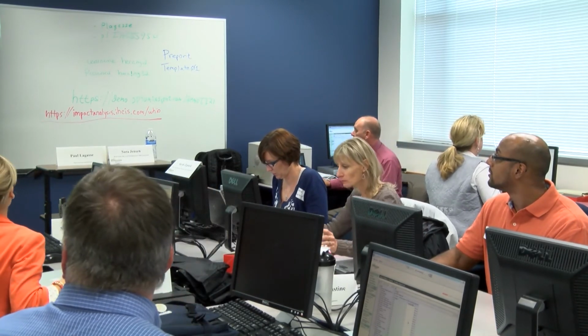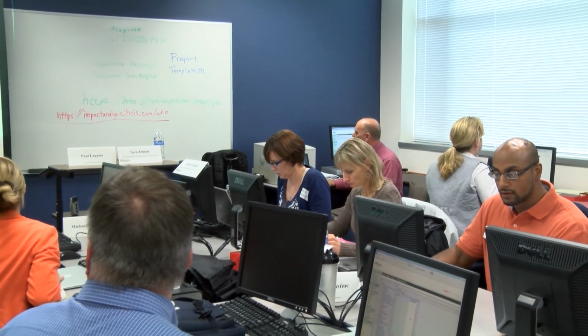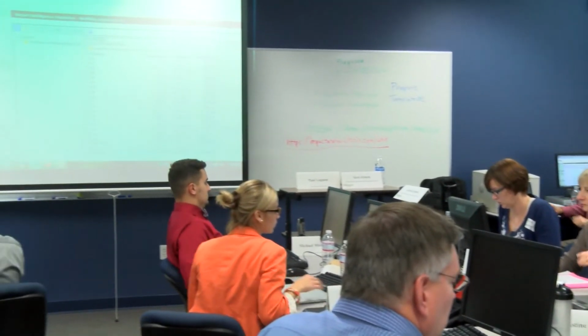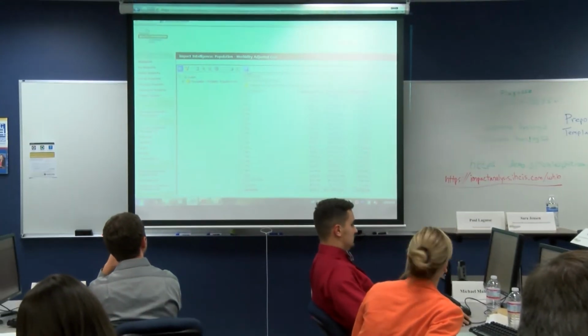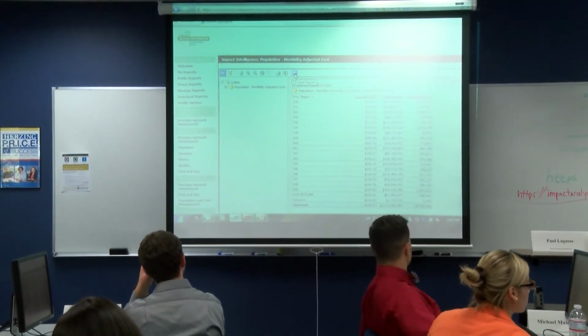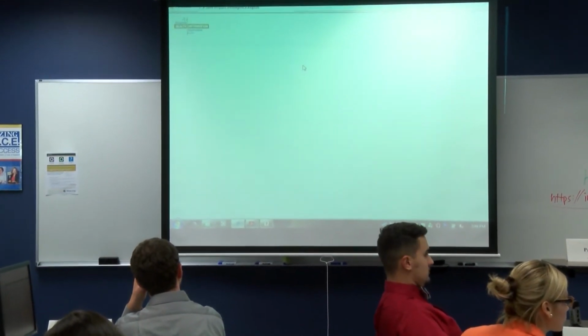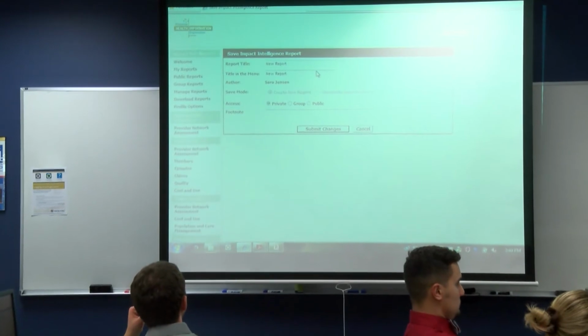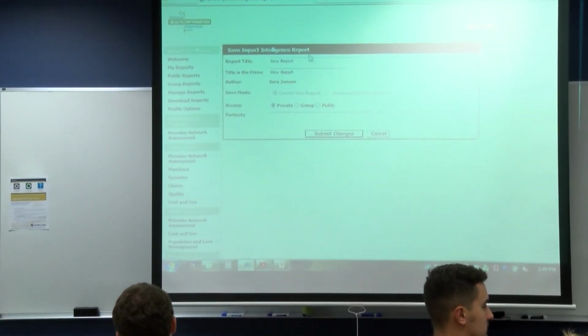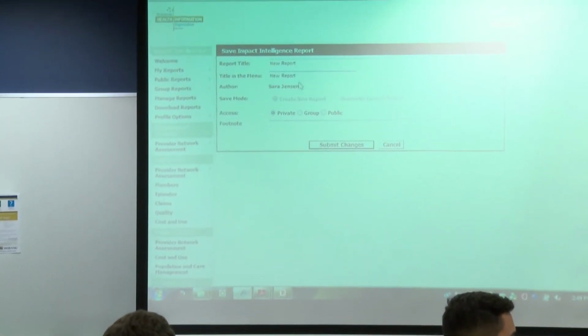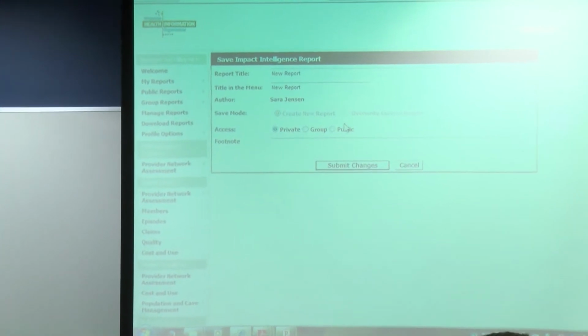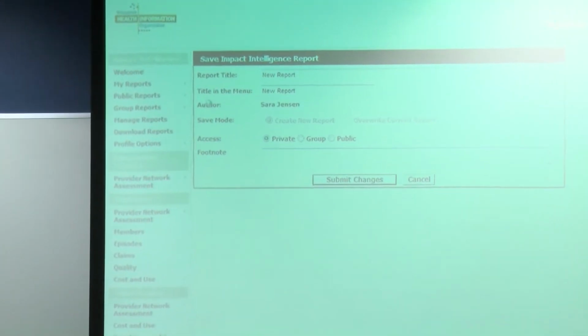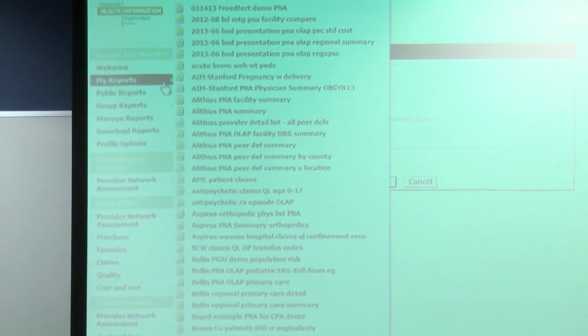Okay, so last but not least, and we haven't covered this yet, on any one of these that you decide you really like and you want to save it, you've got that little disk icon up there, and you can just hit it and say Save Report, and it's going to come up with exactly the same screen that you saw Sarah have before. You'll name your report, you'll decide if it's private, group, or public, and then you'll submit it, and then it'll appear in your My Reports, so you'll never have to create that same report again.